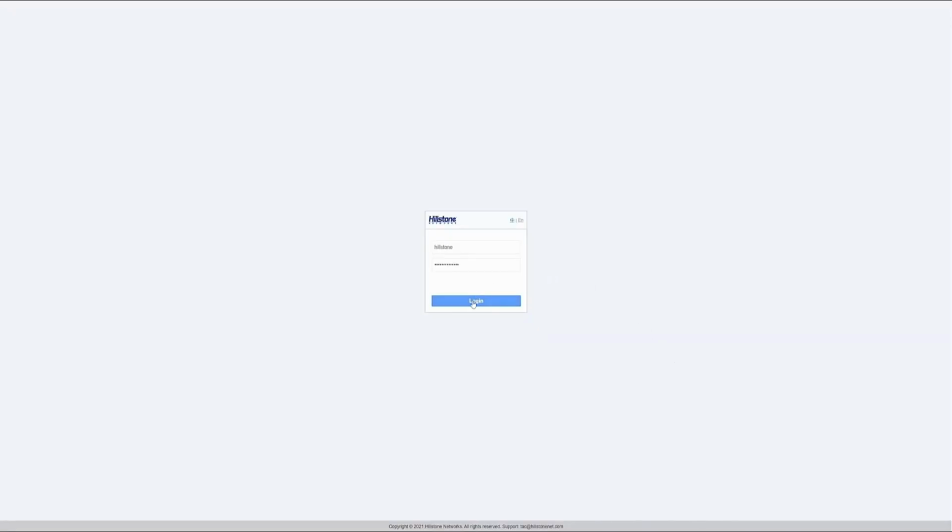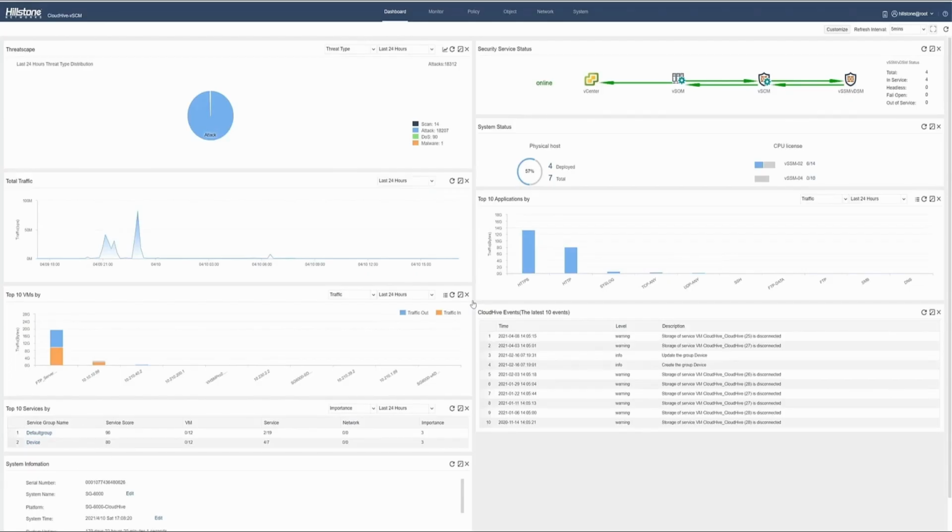Let's walk through a demo for CloudHive, which is Hillstone Network's micro-segmentation solution. The dashboard allows you to see what's happening in your virtualized data center with a high-level view of VM traffic and threats, as well as system components and status. From the threatscape, you can see how many threats and threat types have been detected within the last 24 hours.